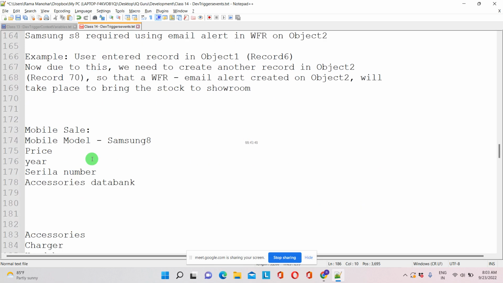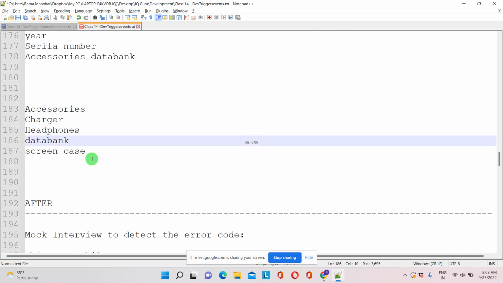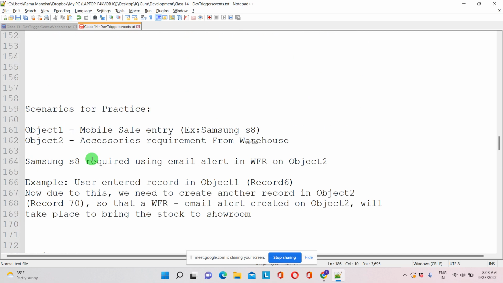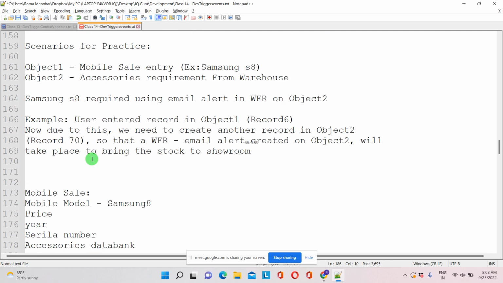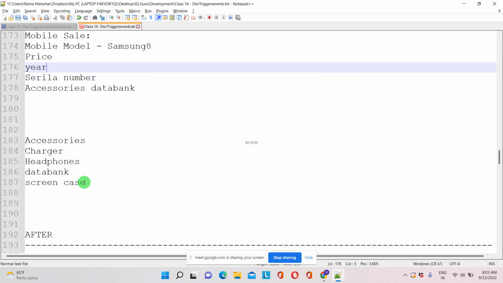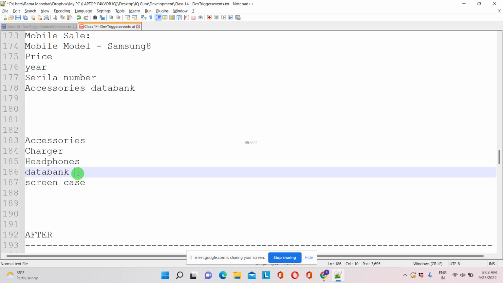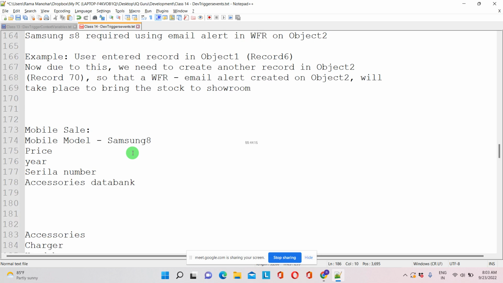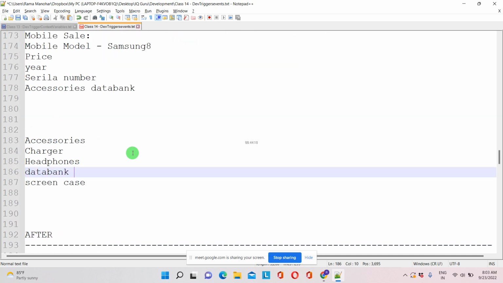So here can we use before event or after event? Before event. Are you sure? Yes, sir. If we have the data bank in the accessory in the mobile cell, then when we update the entered tag here, only then will the workflow be created, right? Yes. So that means we are going with before. Okay.